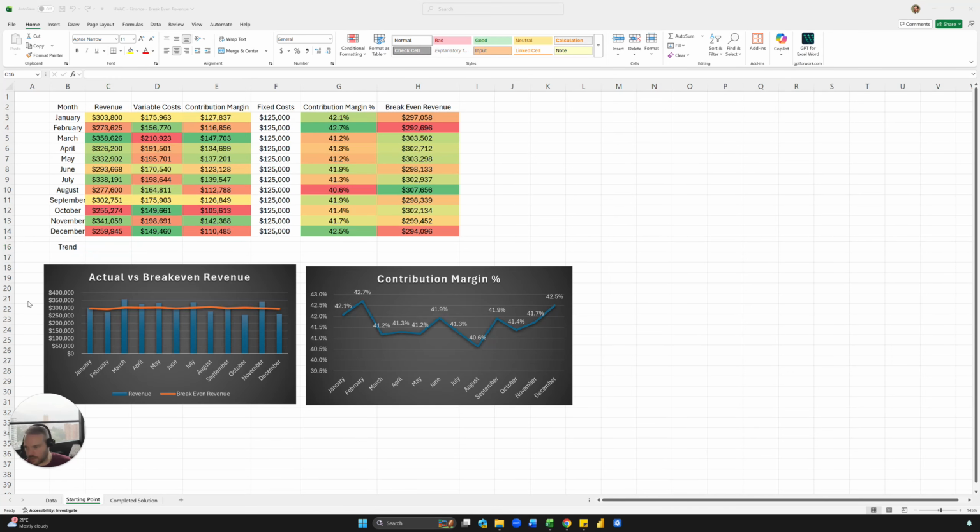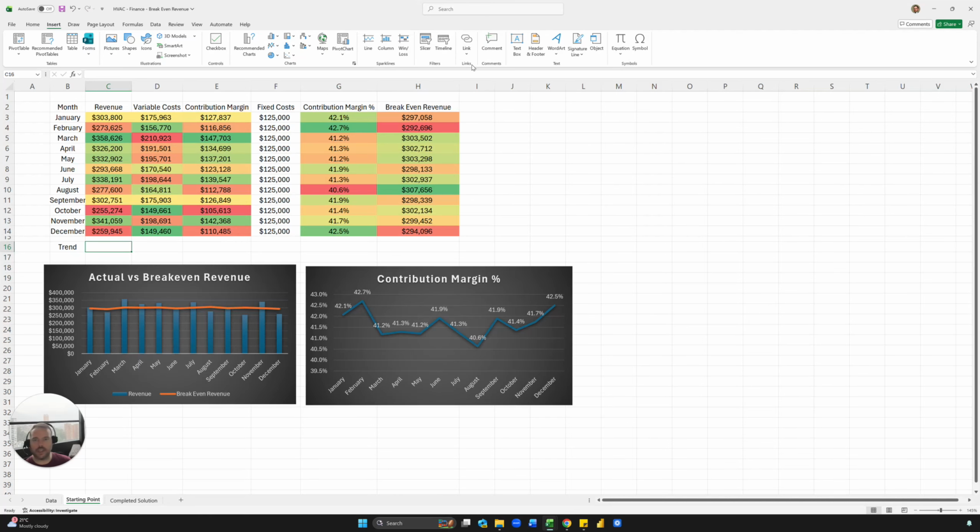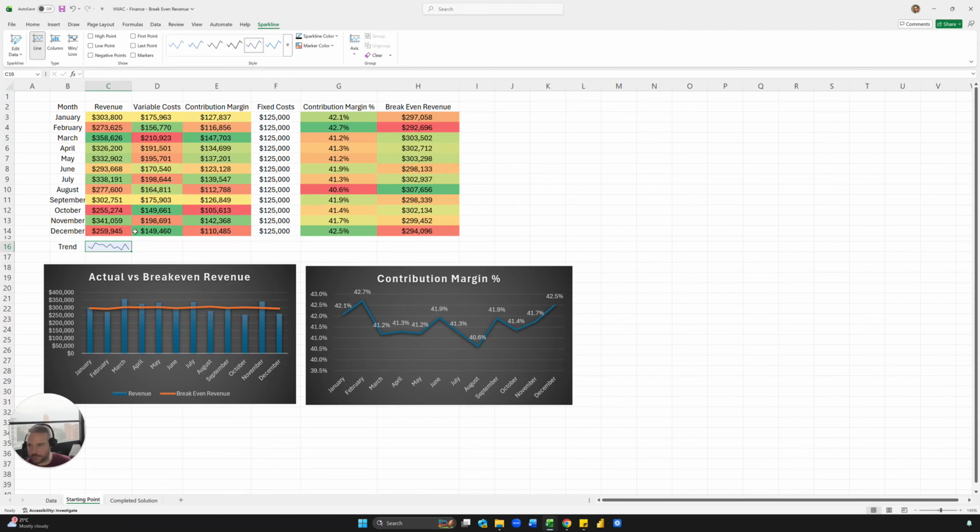C. I have a little overlay on the screen, that's why I can't see it. Cell C16, go to insert, and then you can see right here it says sparklines, and then just click on line. And then with the data range, just highlight the data range, and then click OK. And then if you want say the high point and the low point, you could do it that way, and then you can just drag it across.